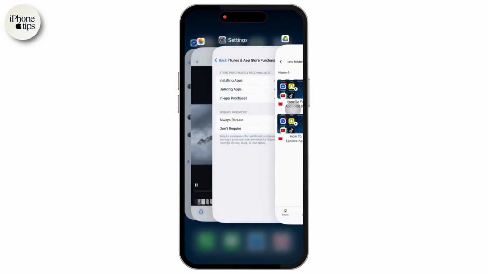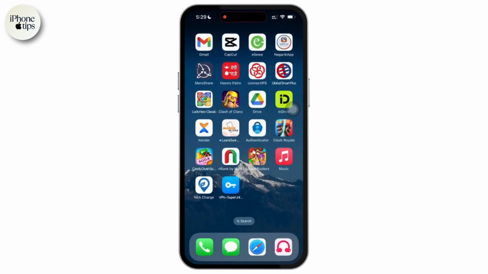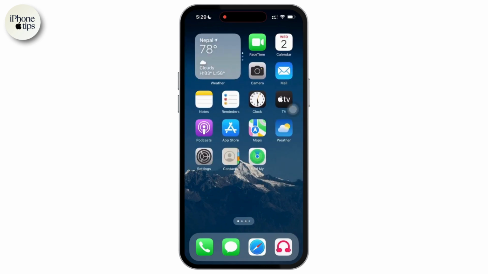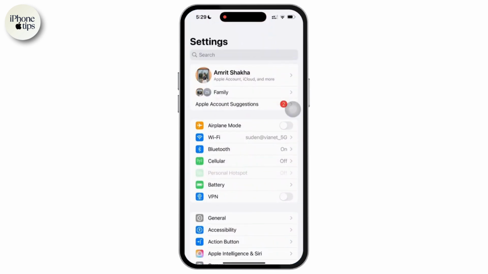And with that, let's move forward to step 2. That is disabling background app refresh. So to save battery life and prevent apps from running in the background unnecessarily, simply go to the settings. Once you are inside the settings, simply tap on general.